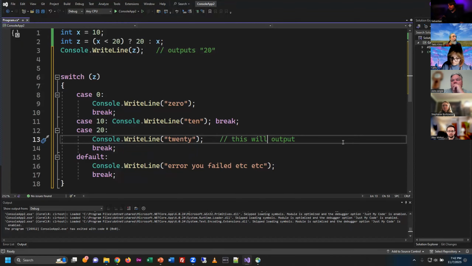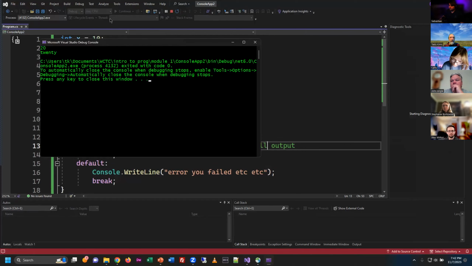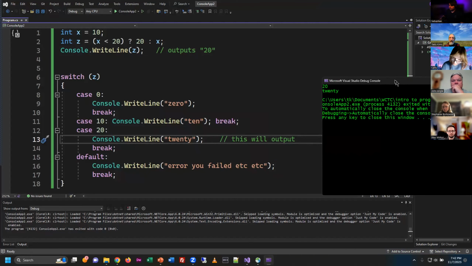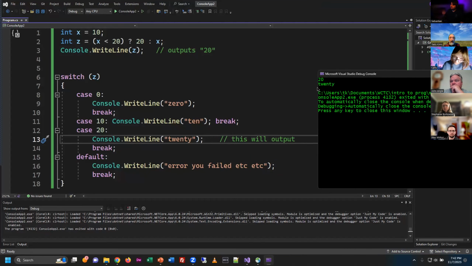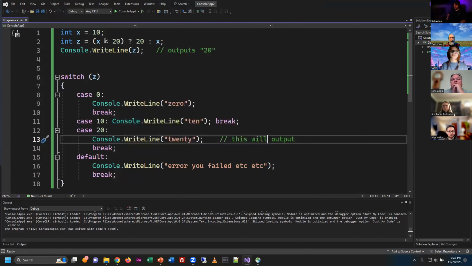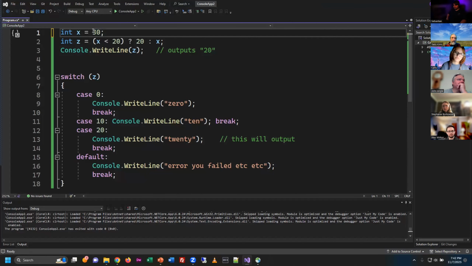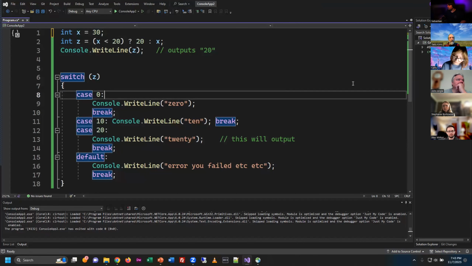All right, let's run the code and make sure. And then we can tweak it and see if it does something different. All right, so here comes the run. Get that console out of the way, and indeed, I got 20 and 20. So it did exactly what we thought. What happens if we change this to 30? What will output?